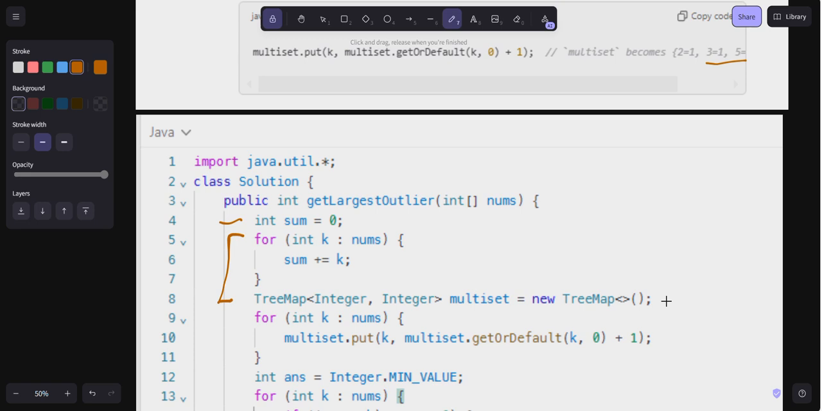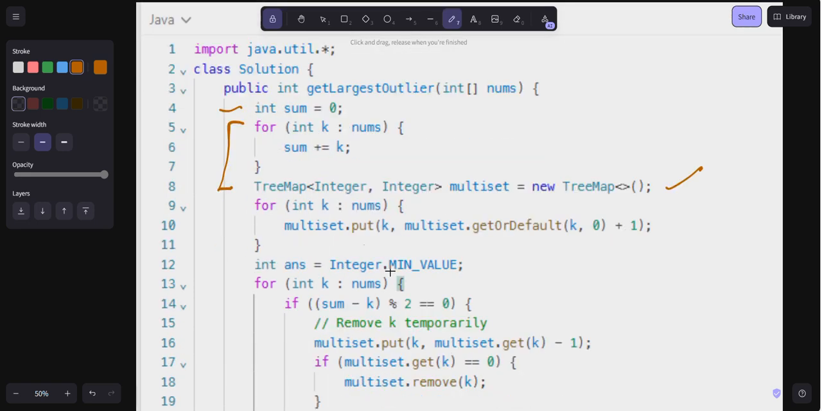Then I'm going to create one tree map, calculating the frequencies. Then I'm iterating over all the numbers, and in the multiset I'm going to put the values. So multiset dot put, the particular number as key, and I'm checking if that already exists or not, because there may be some duplicates. If it exists already, then take that key and add one to it. Otherwise just take default as 0 and then add one to it, if it is not there.